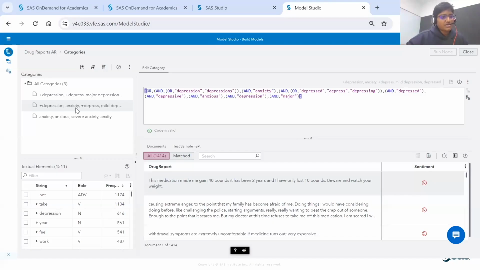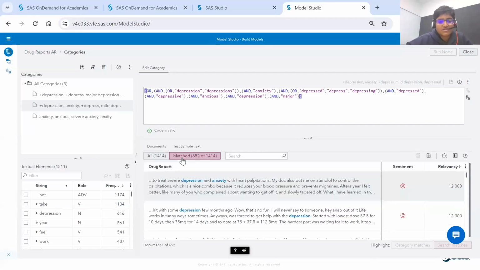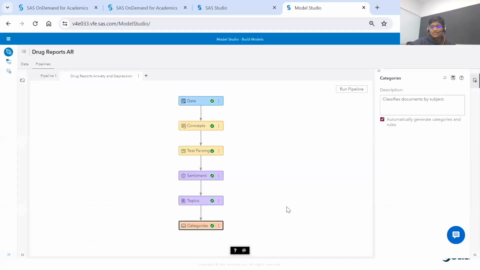So if I go ahead and select the depression and the anxiety, I can get into the matched documents, and here I can see, sorry, my chair is again going down. So there are about 652 user feedbacks that make a mention of both depression and anxiety in the same feedback, right? So that's something you can do with the help of the visual text analysis.